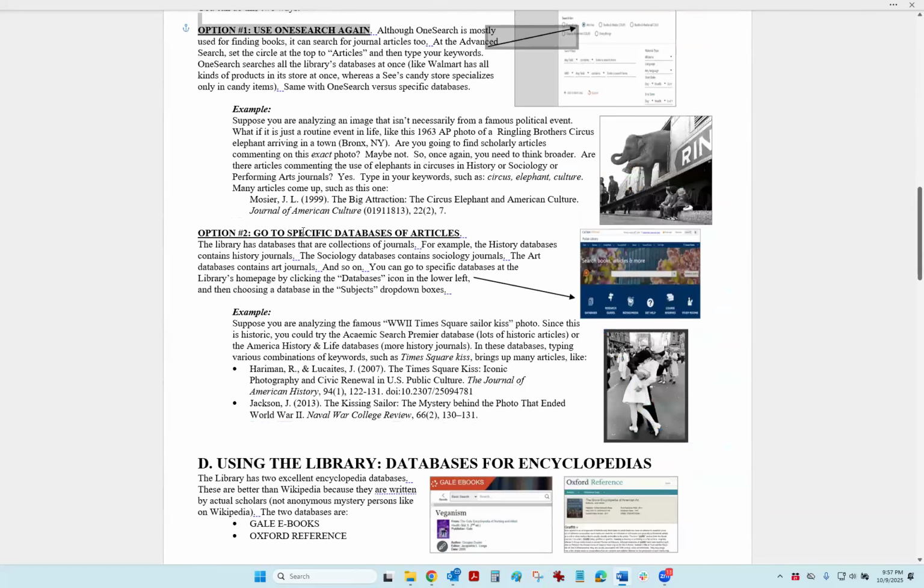Now, how about using a specific database? Yeah, you can. The library has specific databases that you can go to. Okay, it's not OneSearch, which is all the databases. It's a specific database, like, for example, the history database. That just contains history articles in history journals. Or you can go to the sociology database that just contains sociology articles in sociology journals. Or the art database. It's just articles in art journals in the art database, and so on.